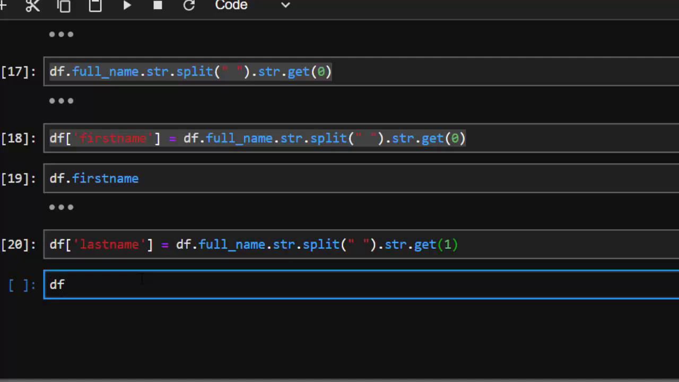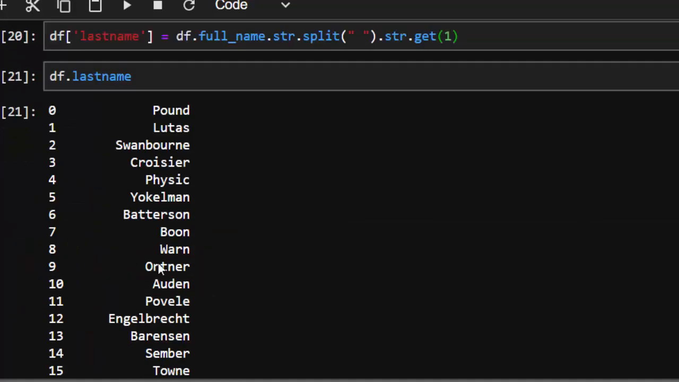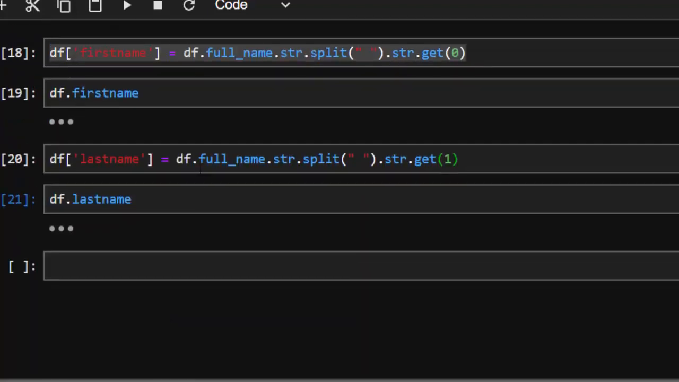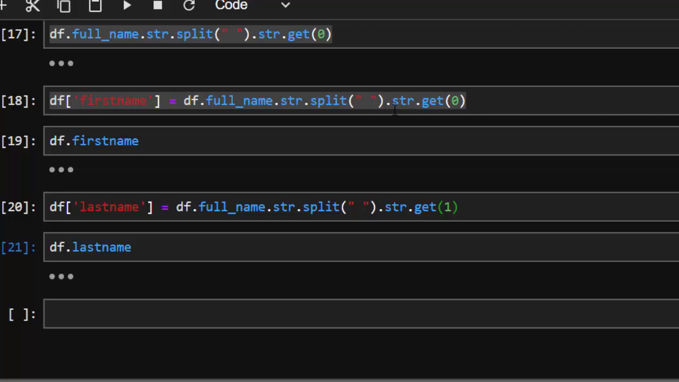So if I go with df dot last name, now all the last names are there. Perfect. So that is how to work with it. So that's the first method, working with split and then string dot get. So the second method is to use the expand. So this is going to be method 2.